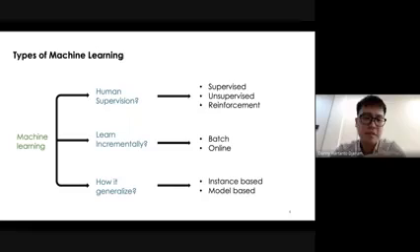Secondly, we could ask ourselves, is it able to learn incrementally? Which means, can we feed data online? You know, keep feeding it data and then it gets better and better. If it couldn't, what does it mean? So we'll take a look at that as well.